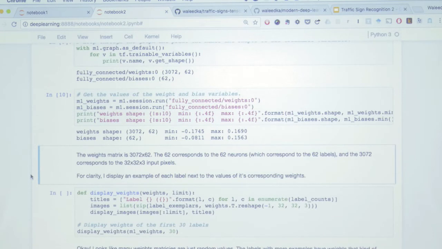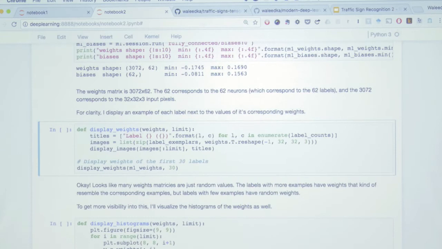So here I'm printing the minimum and maximum values for each matrix, just to sanity check. And it looks like the values are between -0.1 and +0.1. Seems reasonable. And obviously, I need to normalize them a little bit to display them as an image. This function, display weights, does that normalization for me. And let's see what's going on here.